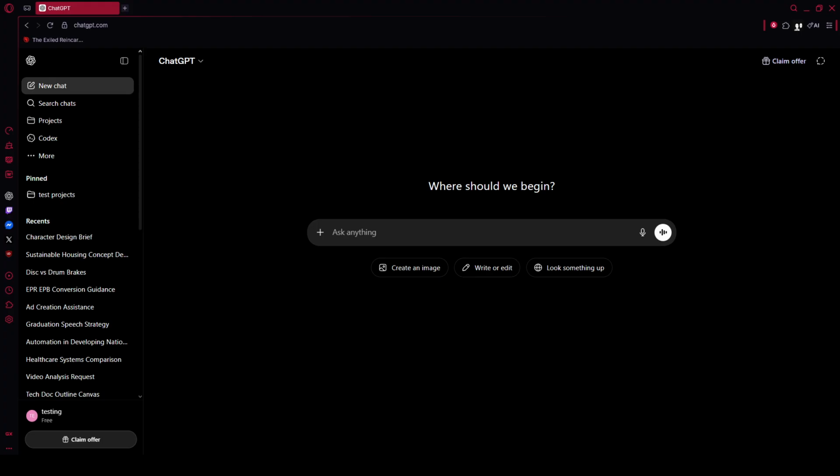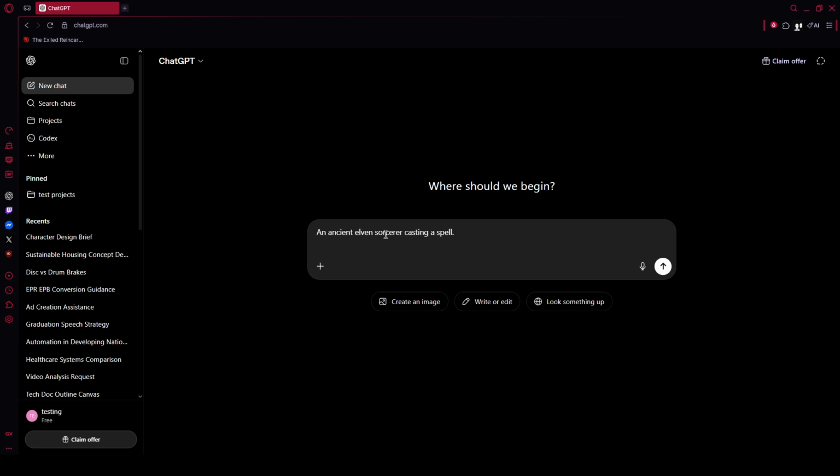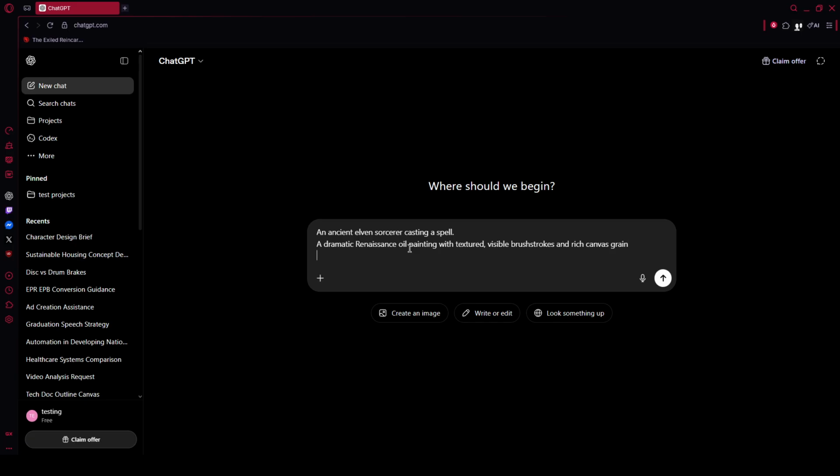First, state the core subject, like an ancient elven sorcerer casting a spell. Next, lock in the artistic medium or style, for example, a dramatic Renaissance oil painting with textured, visible brushstrokes and rich canvas grain. Then define the composition and camera angle, such as a wide 16:9 cinematic landscape shot, low angle perspective looking up at the character.